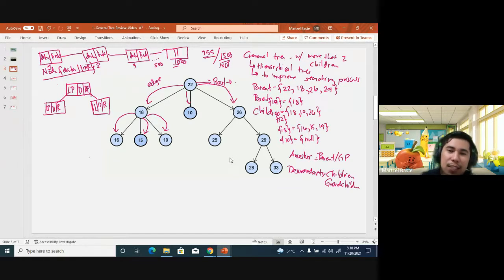Now, let's have this one. We also have this term, siblings. Obviously, siblings are just like in the real world: brothers and sisters. These are your brothers and sisters.